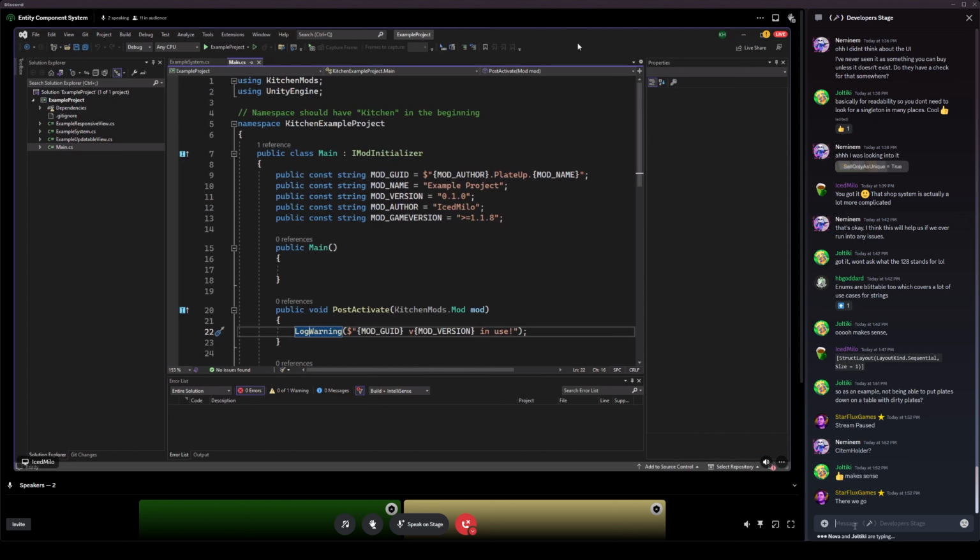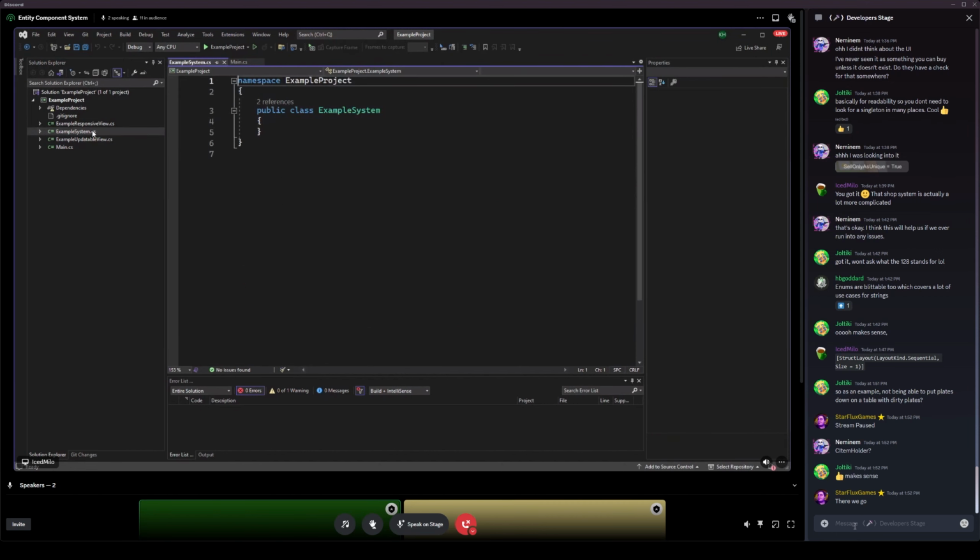Can you see it? Cool. So let me know if you have any kind of system you want to see. For now, I'll just do an example system, right?